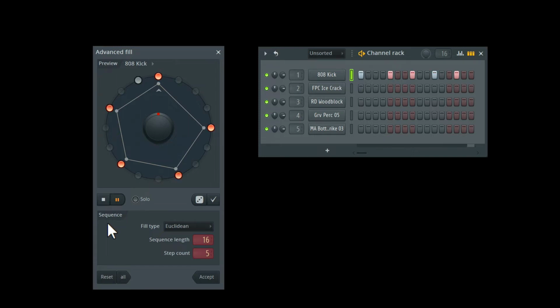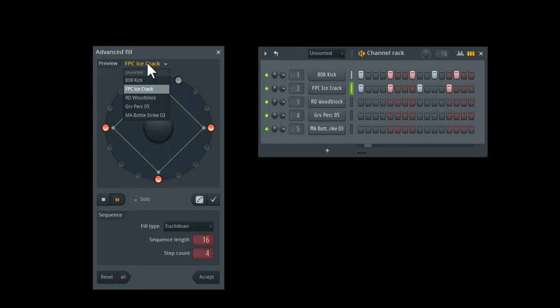Let's switch over to another sound. By clicking over here, I'll switch to this FPC Ice Crack sample. And by default, we're back to 4. So that's a really interesting rhythm. Let's leave this as is, and let's switch to this woodblock sound. And let's change the step count again.